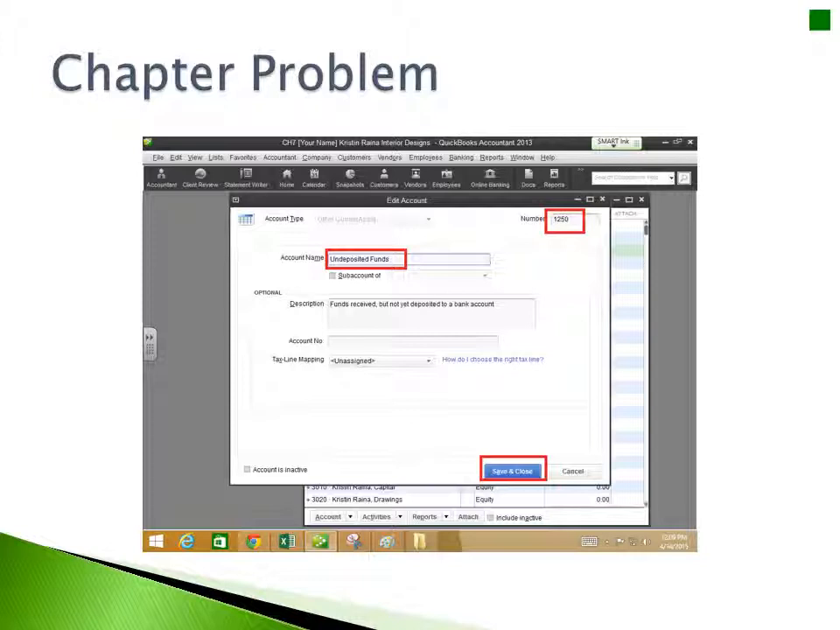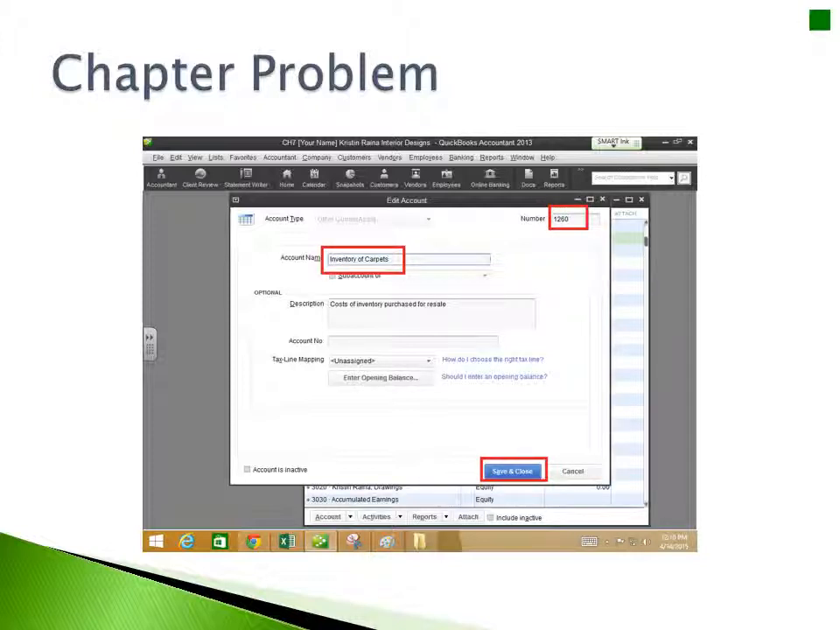Remove the asterisk before undeposited funds in the account name. Click Save and Close. Click 12,100 Inventory Asset. Click the Account button and click Edit Account. Change the number to 1260. Change the name to Inventory of Carpets.